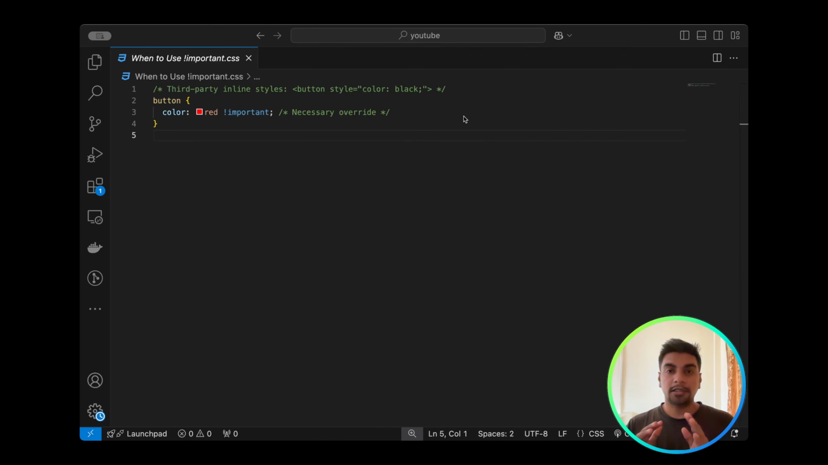I will suggest never ever use !important in your style sheets. In this particular case, the usage of !important is not evil, because here we are using it to override inline styles of third party code.